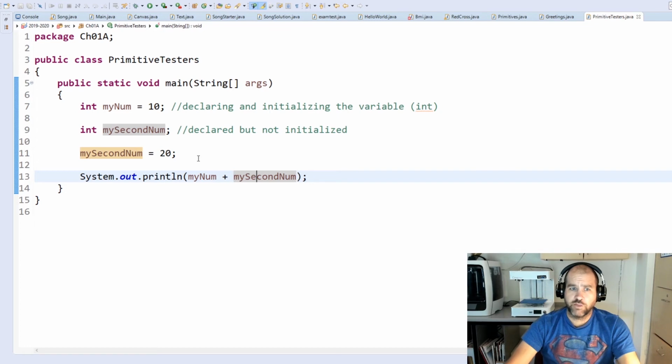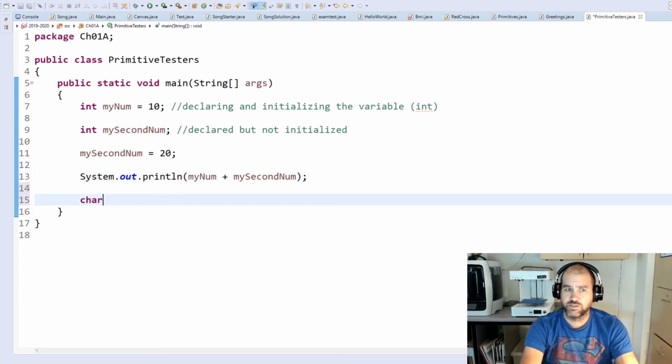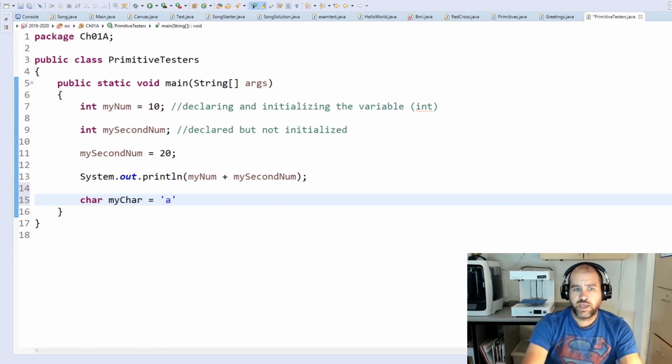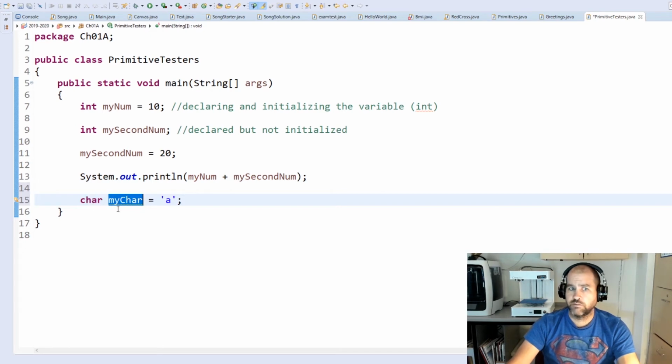Now, there are other types of primitives that we might work with. Another example is a char. So char myChar equals 'a'. A couple of things to note. I have declared myChar to be a char type, which is a character type. I use single quotes around a char, lowercase a, and the same semicolon. So this is declared and initialized.